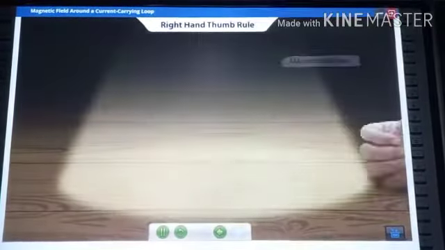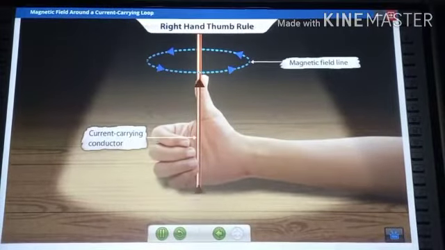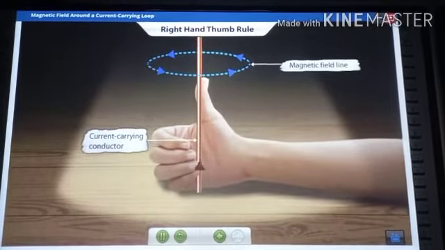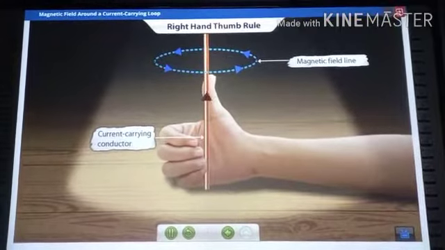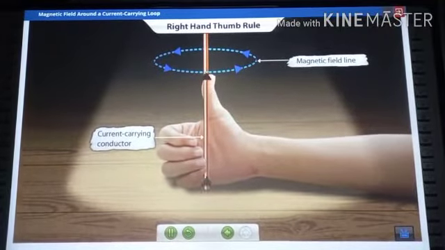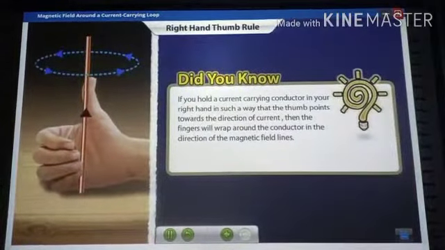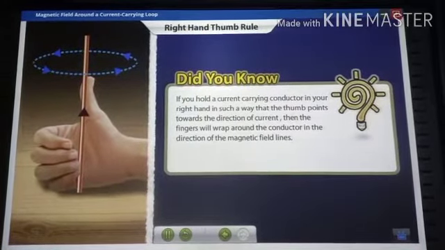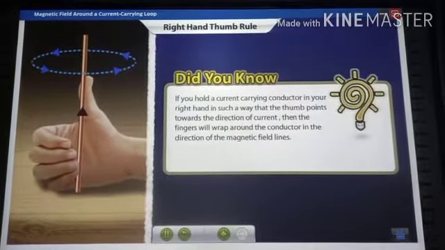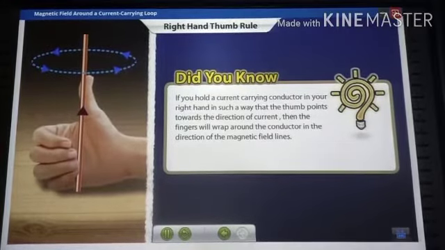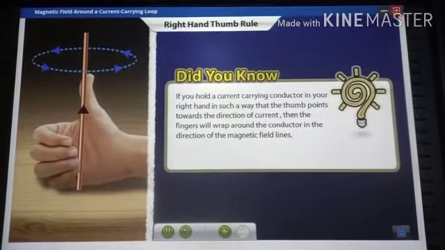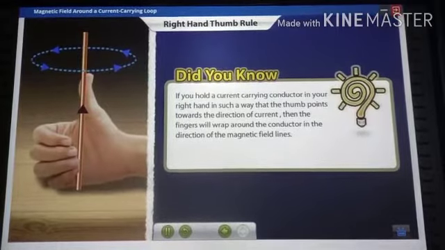To check the direction of magnetic field produced by the current carrying conductor, we can use the right-hand thumb rule or Maxwell's corkscrew rule. If you hold the current carrying conductor in your right hand in such a way that the thumb points towards the direction of current, then the fingers will wrap around the conductor in the direction of the magnetic field lines.